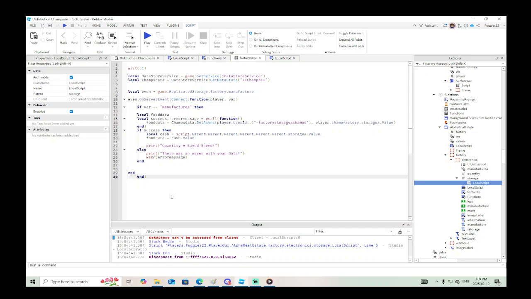So there we have it. Our modified save script. So all it's doing is it sends a variable, it fires that remote event, and then it saves. So let's try it out.